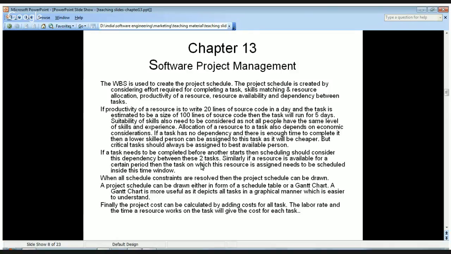Like if a resource is available, then you need to find out if the task can be done in that time window. If it is possible, then you can assign that resource. Otherwise, you will find another resource which will be available to do that task. When all schedule constraints are resolved, then the project schedule can be drawn. So all these constraints you need to consider while creating the project schedule.